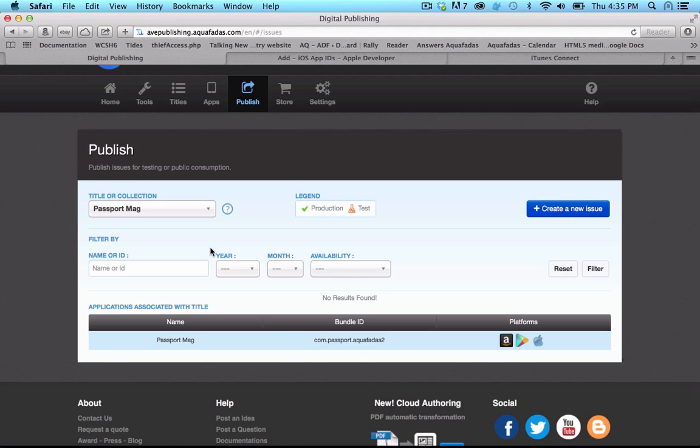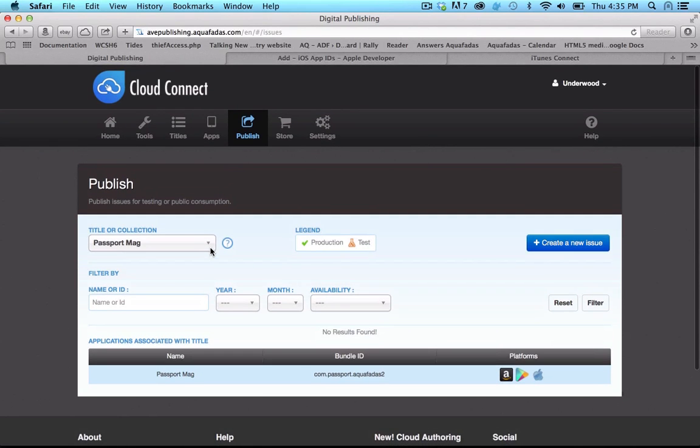Finally, we have the Publish section. In the previous Apps section, you named your product and linked it to your products in iTunes Connect. But these were only shells. In the Publish section, you actually physically define where the issue lives and the cover that will appear within your app. You start by clicking on the Publish section and choosing the correct title or collection in the top left.